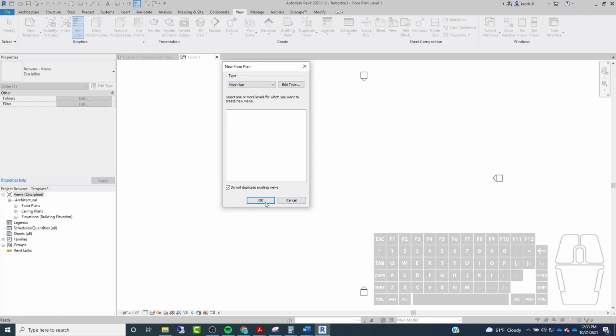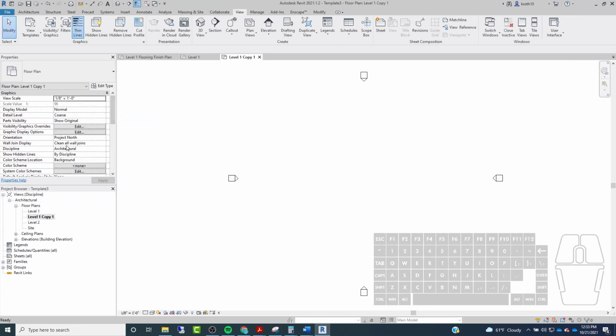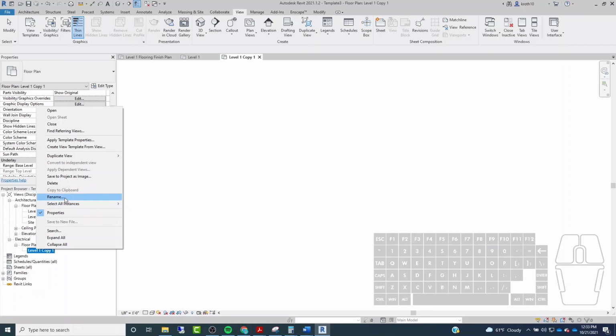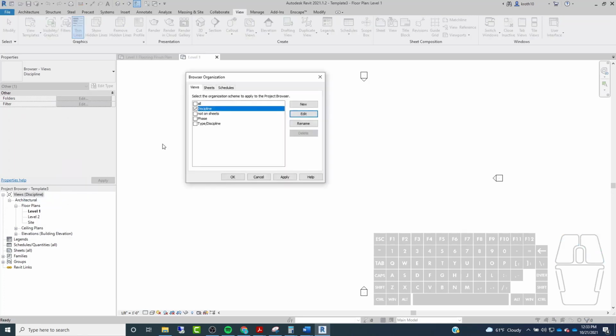actually I'm going to just have to duplicate one because it's already created. So I'm going to duplicate this. So now I have two of them, and then I'm going to change the discipline here to be, let's say, Electrical. Now when I do that, you can see I have an additional discipline here, so that's all my electrical views. All right. So that's basically what that does. It's just going to change the way that things are organized here within this project browser. So let me delete that, and then let's go back to our browser organization.